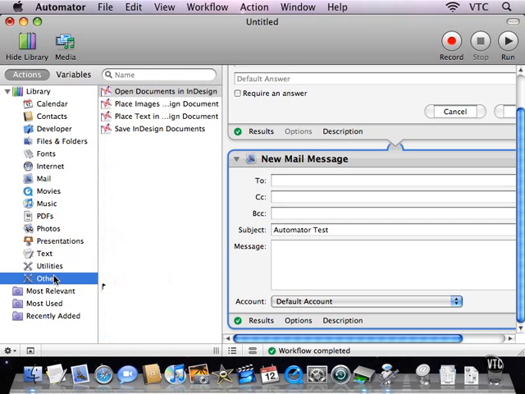I want to show you some of these actions here because this points up a very important application of Automator. You can see you can open documents in InDesign. You can place text and images in InDesign documents. Automator and AppleScript are used very extensively in creating documents automatically.